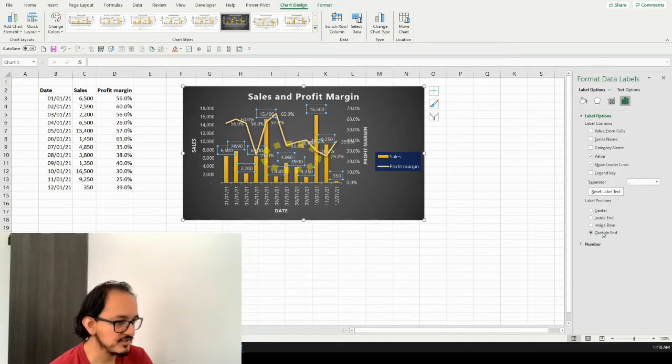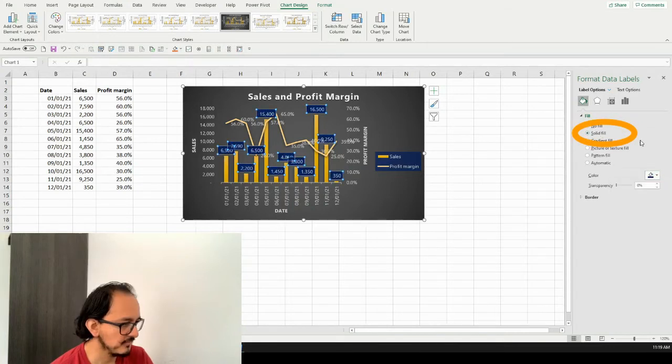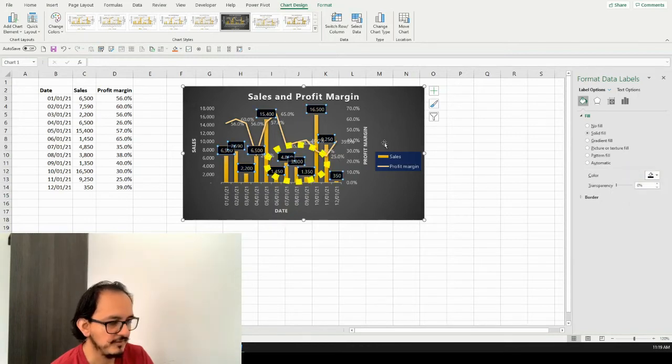We can also change the color of the labels. So I can go back to this fill and line option and I'm gonna select the solid fill and I'm gonna choose a black color for these labels. I'm gonna select this one and there we go. So now my sales labels are more visible.